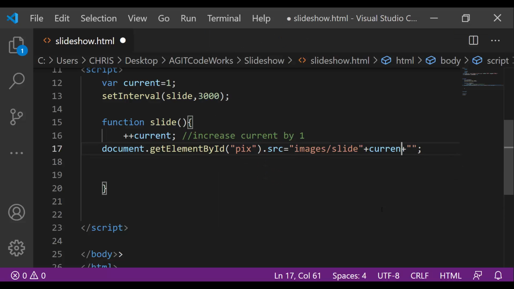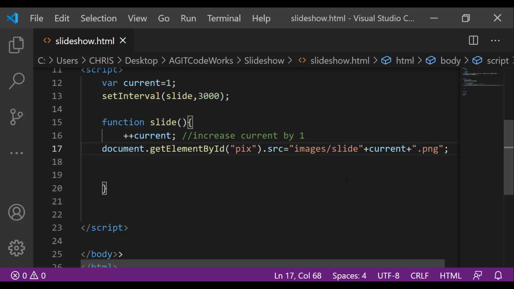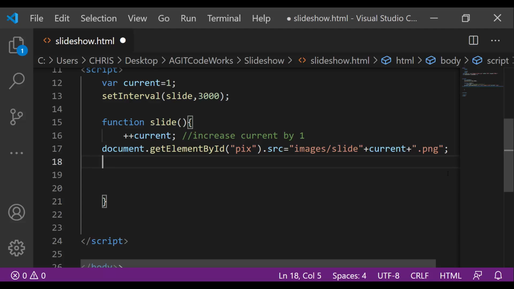Wrong spelling. Oh, come on. So current. So it will be slide. Like right now it has increased it by 1, so this is 2. So this will be slide, 2, followed by our .png. Perfect. So this has basically moved the image element from slide1.png as a source to slide2.png.